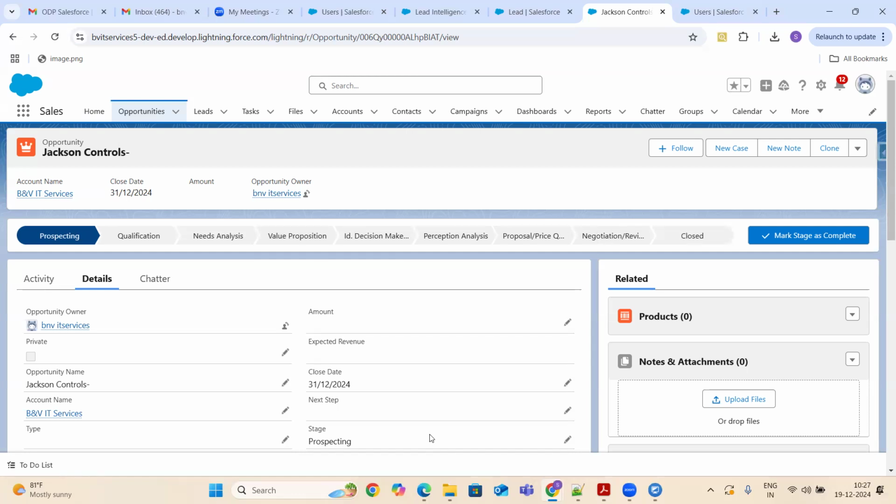In the interviews, they will ask you, can you explain to me the different stages of your opportunity? So prospecting, qualification, needs analysis, value proposition, ID decision makers. In my process, I don't want this many. I want prospecting, qualification, analysis, negotiation, and closed.